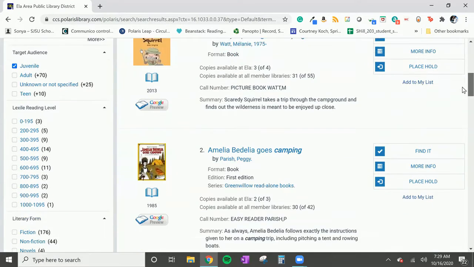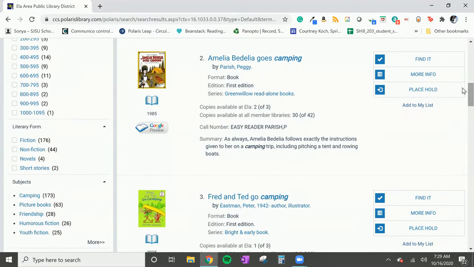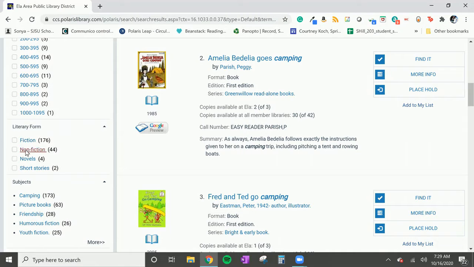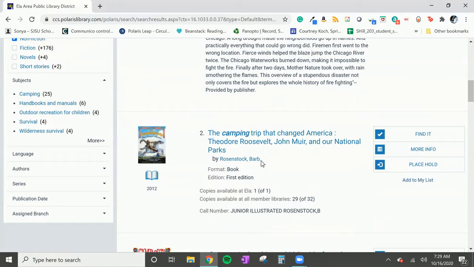And then you can even check reading levels. If that's something that you need to be focusing on right now, you can select your reading level. But then over here is where we can choose fiction or nonfiction, along with novels and short stories. But let's say we want a nonfiction book on camping.